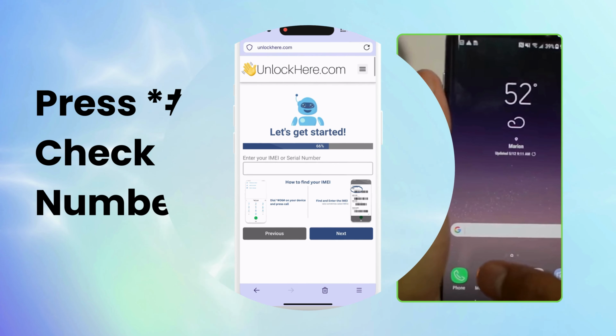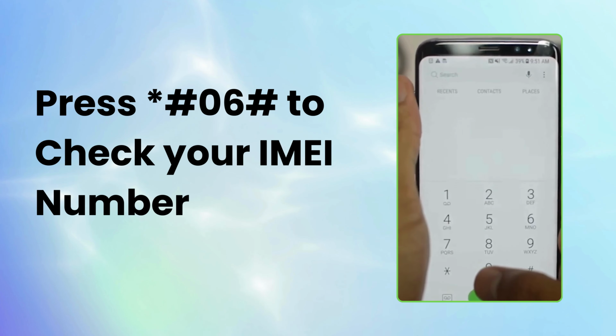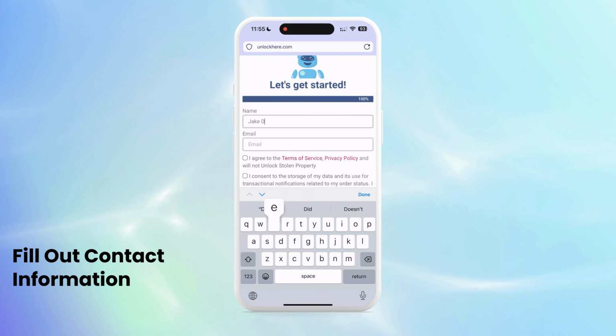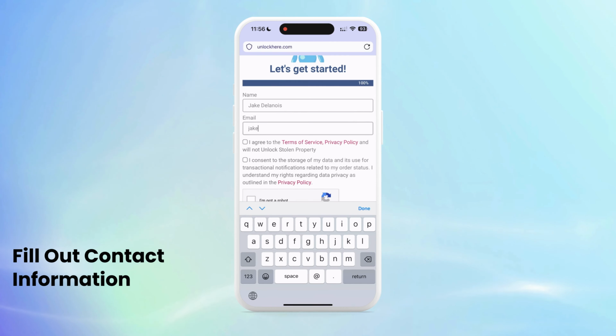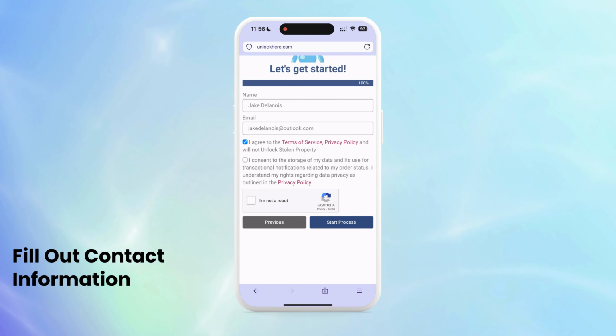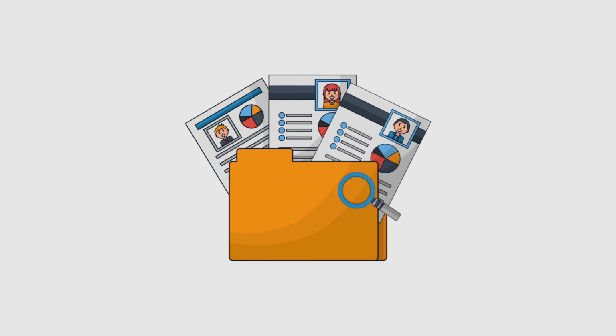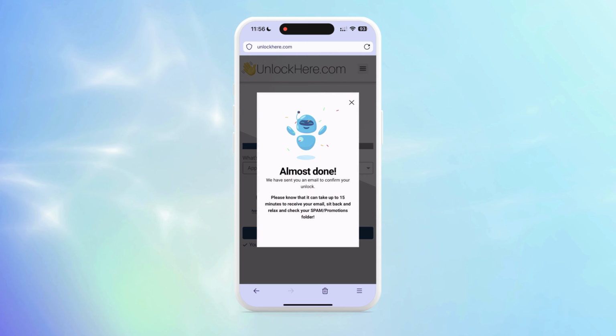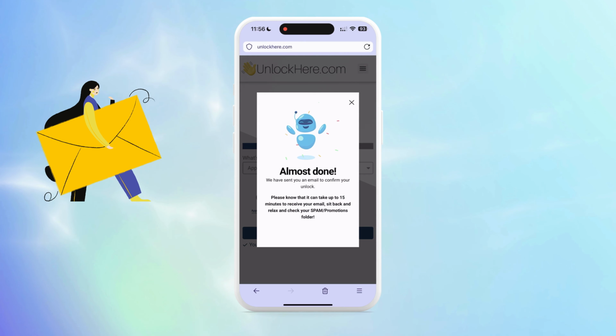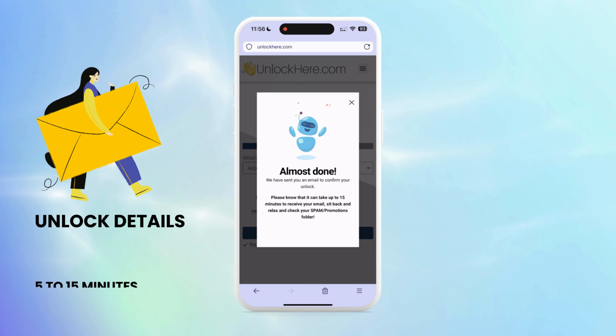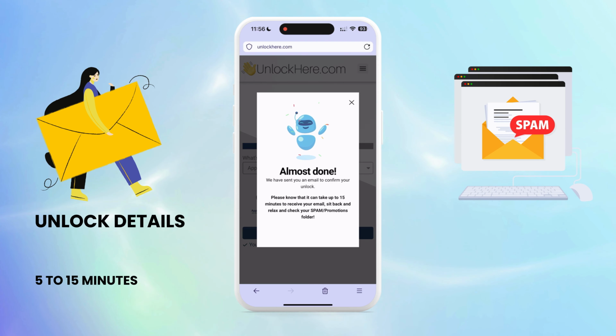To find this, open your phone's dialer and press *#06# to display your IMEI number. After that, provide your name and email for contact purposes and ensure you comply with the app's terms and conditions. If you need assistance, the app provides resources for more details. Once processed, you'll get an email with unlock details, typically within 5 to 15 minutes. Don't forget to check your spam or promotions folder.